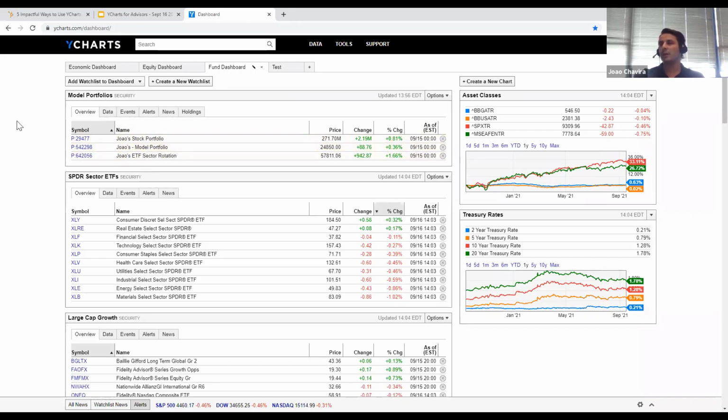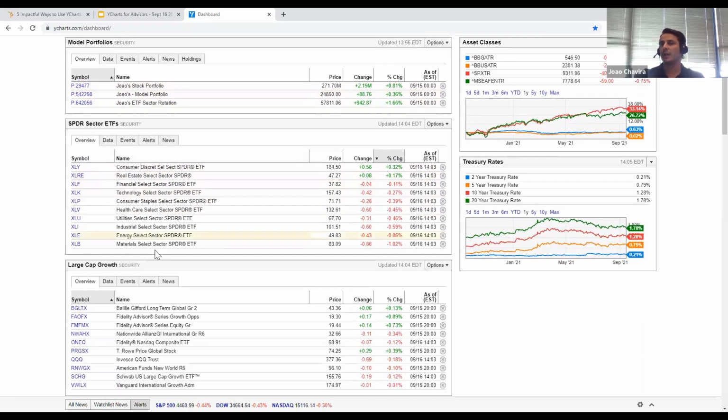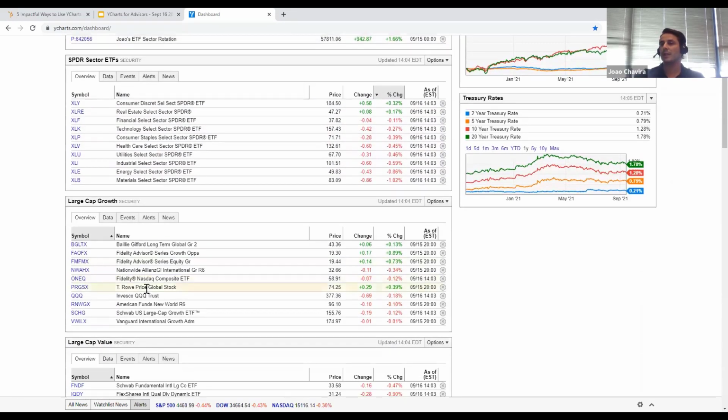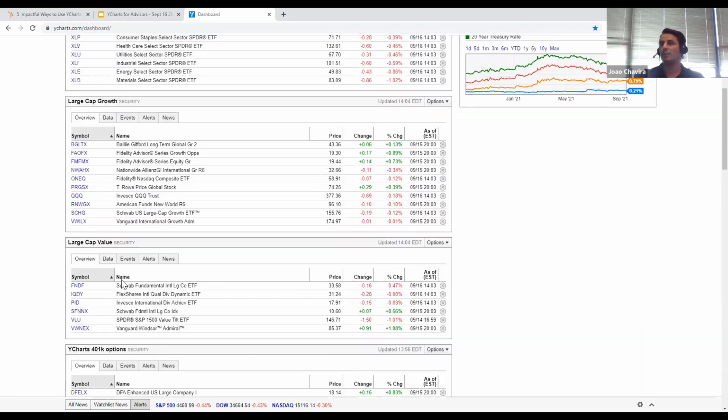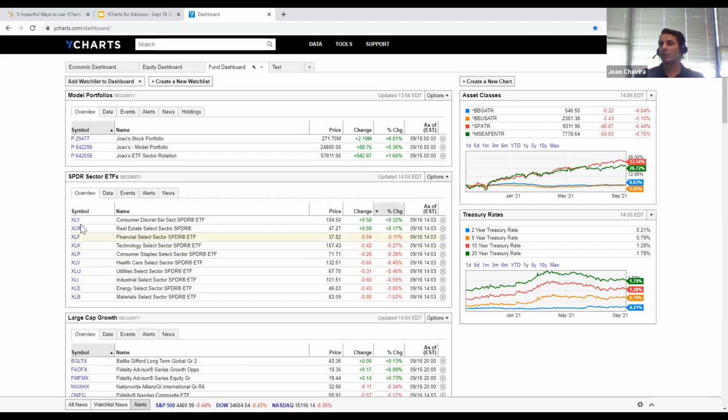What I've also done is I've built out some watch lists of securities that are actually in these models and securities that we want to monitor and track. So I have some sector ETFs here. I have some large cap growth funds. I have some large cap value funds as well. So to streamline this process, we can actually share this with everybody within the firm. If everyone needs to have the same type of setup and outlook, that is possible.